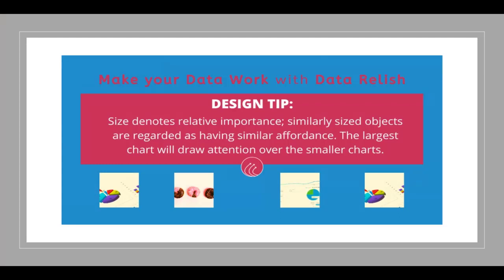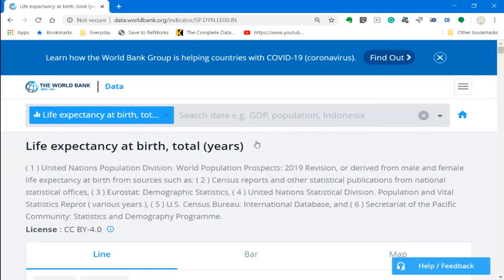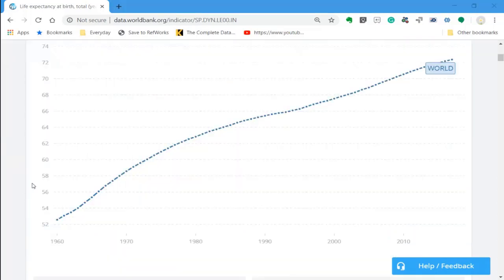Now, I'm just going to finish the deck and do a quick demo of Power BI. So the data set is life expectancy at birth and total number of years. The visualization that they have in place is very interactive, nice and clean, and they've got a timeline over the data as well.